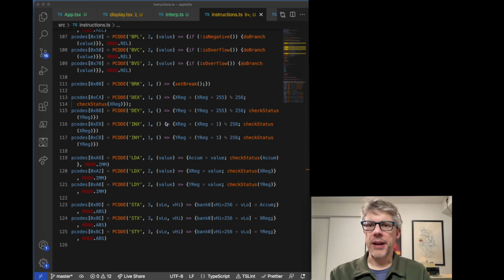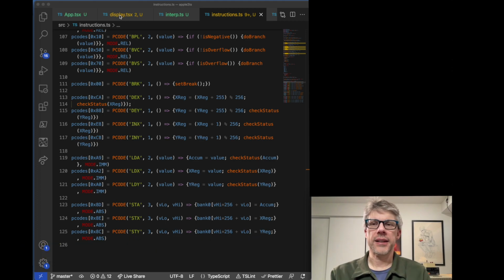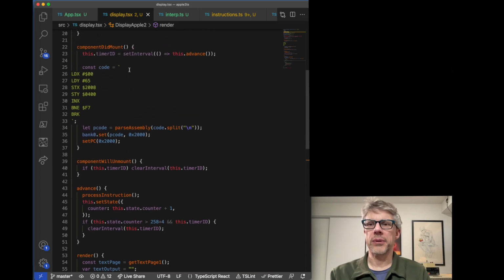Now, one question you might be asking is, how am I actually going to get code into this? I don't have any way yet to read disks or anything like that. So at first I was just plugging in actual machine codes just to get some sort of working program going, but that quickly got tedious. So what I decided to do instead is build a simple assembler.